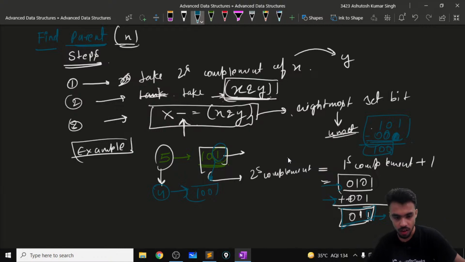So that is your parent. In that case you would definitely be unsetting your rightmost set bit. You have to take your 2's complement, which is 1's complement plus 1, take the bitwise AND of this with the original number, and subtract that bitwise AND. Okay, so we have made one mistake and we have to rectify it. This is its 2's complement, and the mistake is at this point.